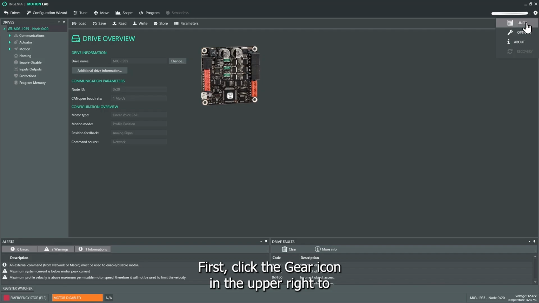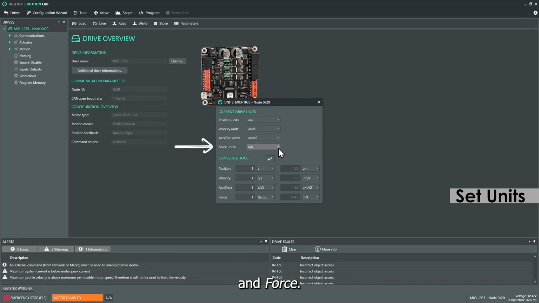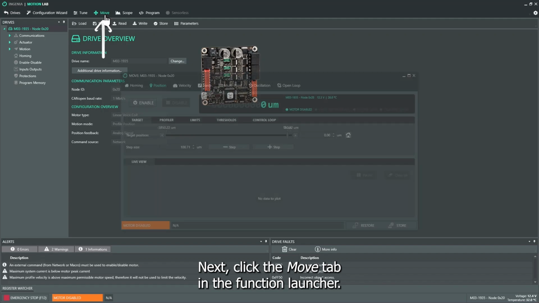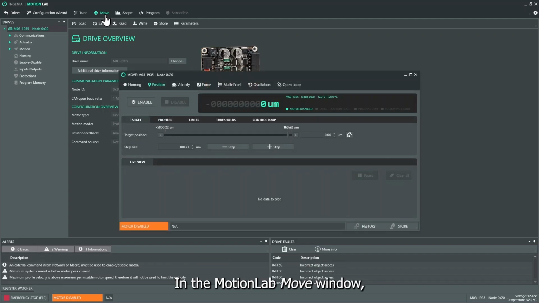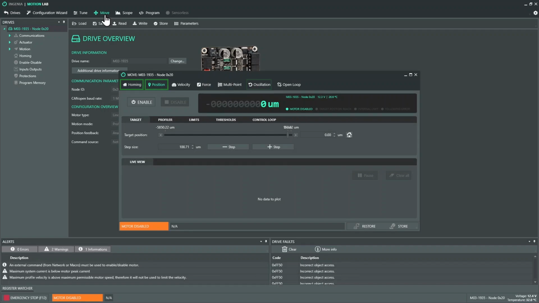First, click the gear icon in the upper right to set units for position, velocity, acceleration, and force. Next, click the Move tab in the function launcher. In the MotionLab Move window, we will focus on the Homing, Position, and Oscillation tabs.